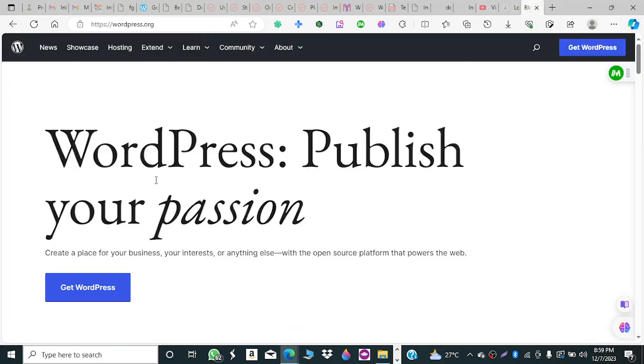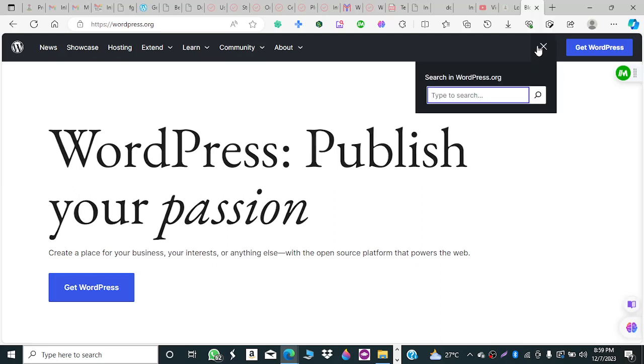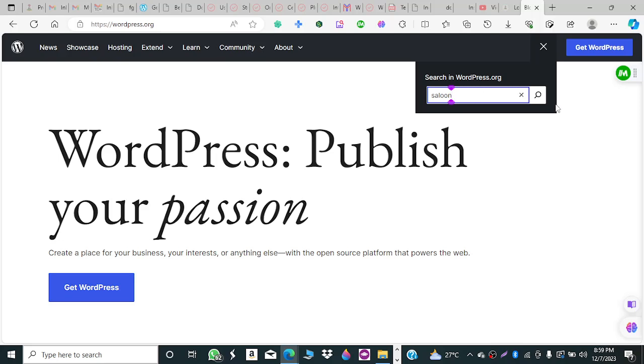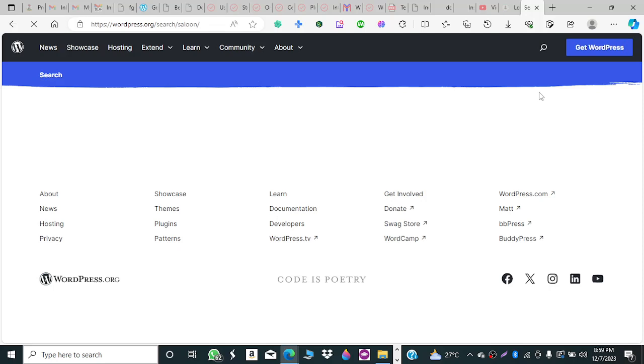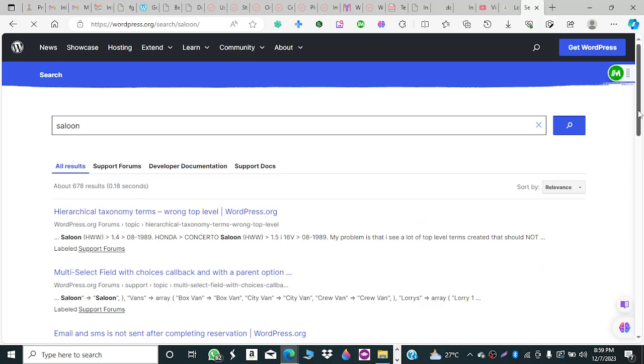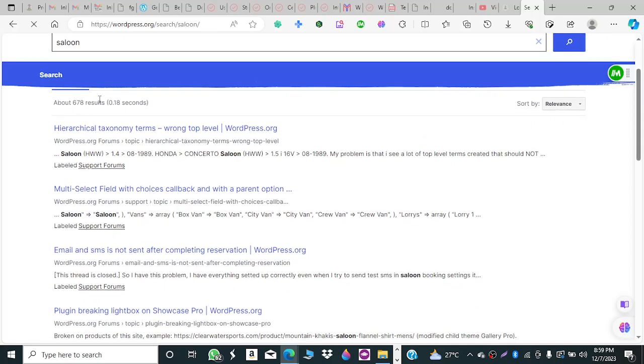WordPress.org. On this WordPress.org, you can have thousands of plugins. For example, if the plugin you are looking for is one that can help you build a website for a salon, you write it there and click search. Wait for it to load and bring you all those things. Salon. Can you see now? It is telling you that it has about 678 results.